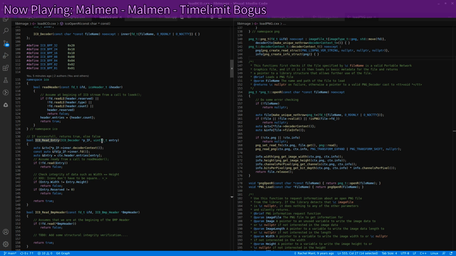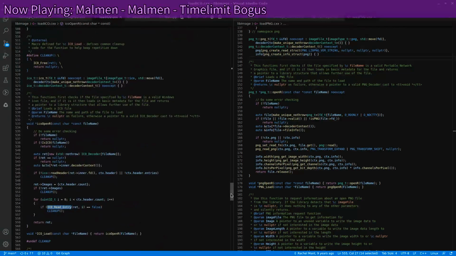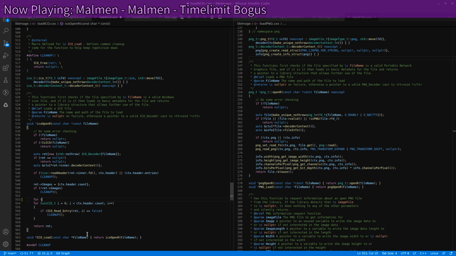I think rather than passing the index of the entry into this function, this should probably actually take a reference to the entry to fill. Which then enables this to be a modern loop.